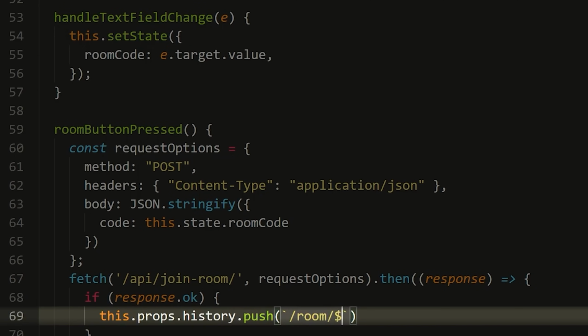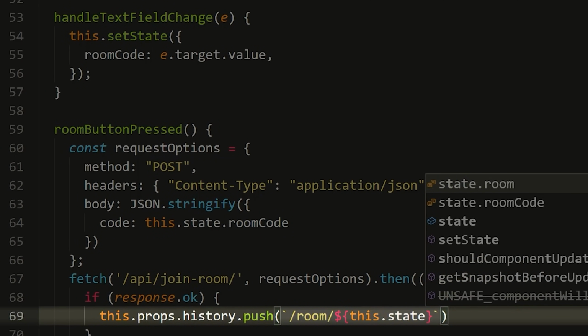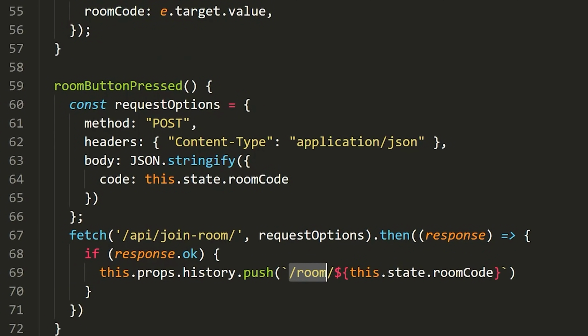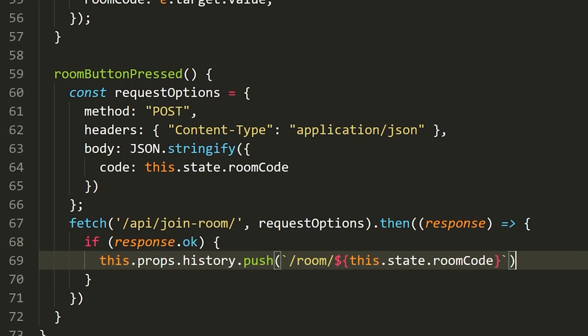And then I'm going to do the $, and inside of here, I'm going to define this.state.roomCode. So this again will just redirect us to room/$this.state.roomCode. If you're looking for the backtick symbol, it's right below the escape key. I think, do you need to hold shift to get to it? No, you don't. You can just press it once. Shift is the tilde.